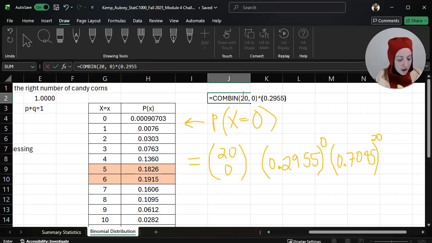0.2955, raised to the, so shift 6 is the caret, which is the exponent, raised to the 0 power, times the 0.7045 raised to the 20th. So again, we have the number of ways we can have no people out of 20 guess within 100, times the probability of success raised to the number of successes, times the probability of failure raised to the number of failures. That's how we're calculating this.